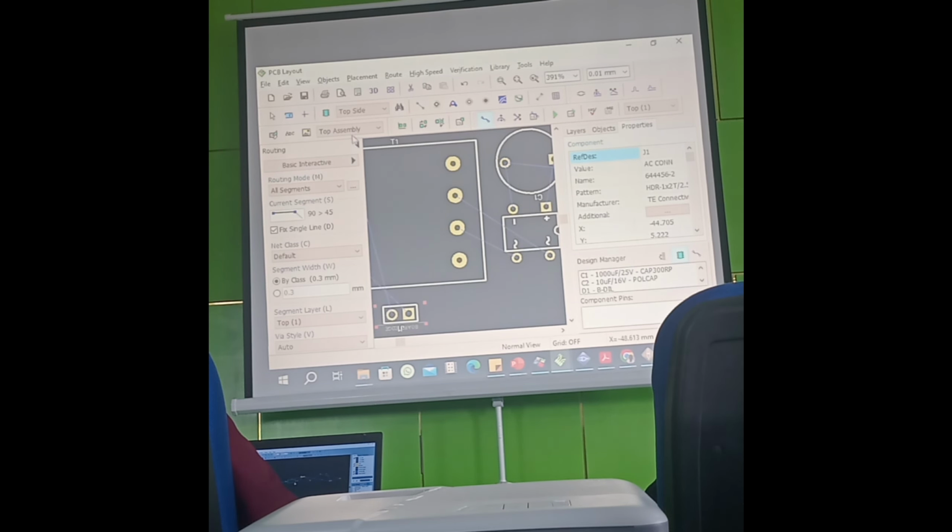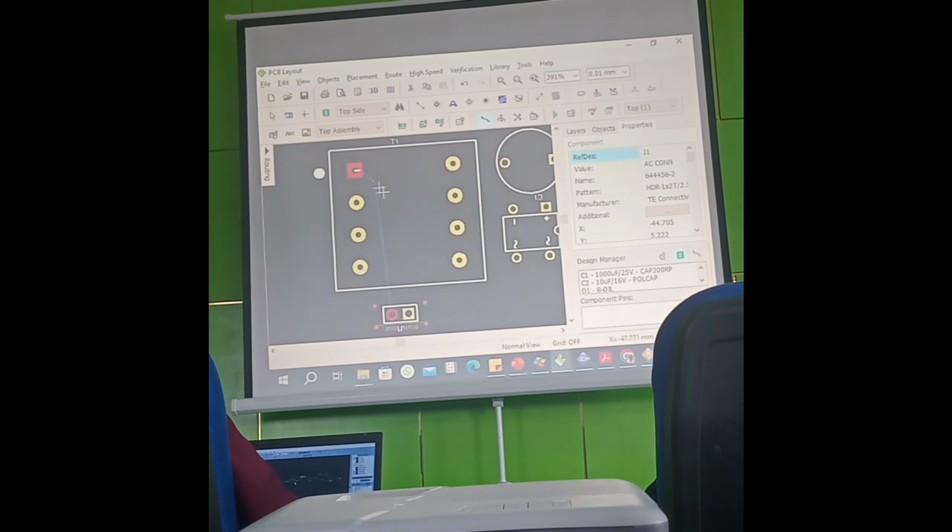Let me just delete this. See, if I'm routing this now, it's coming like this. What about this? Then you have to make sure you have the shortest track possible. So that means what I need to do is rotate this one. Look at it now. So this can easily dot out like this, then come like this.